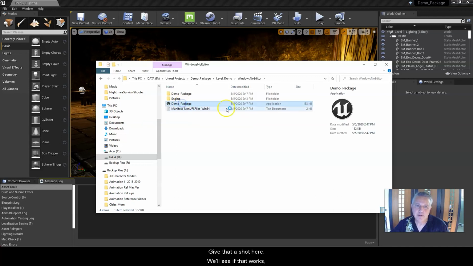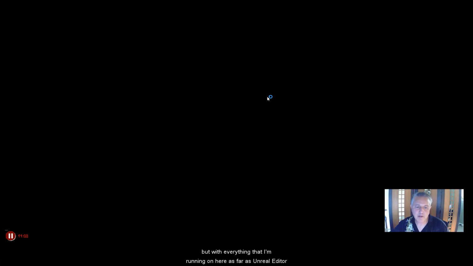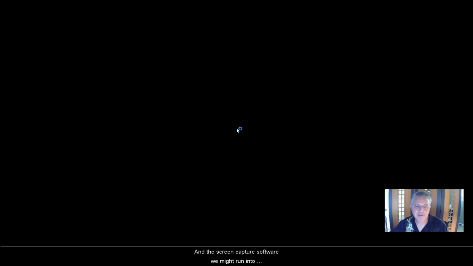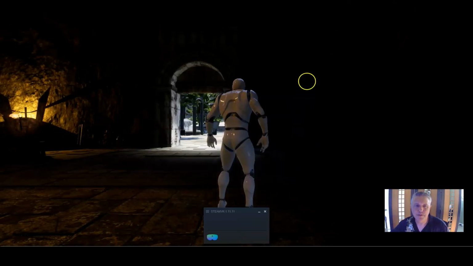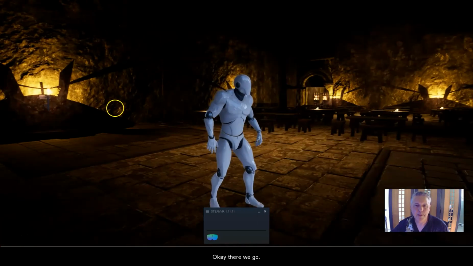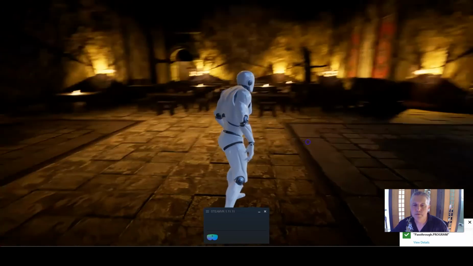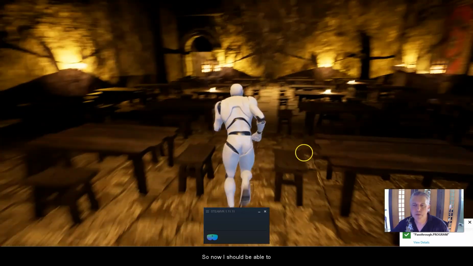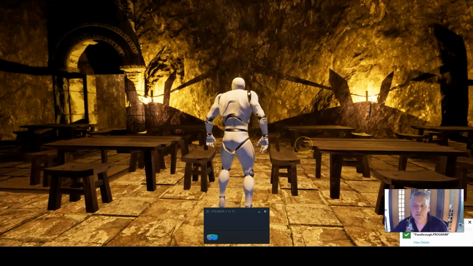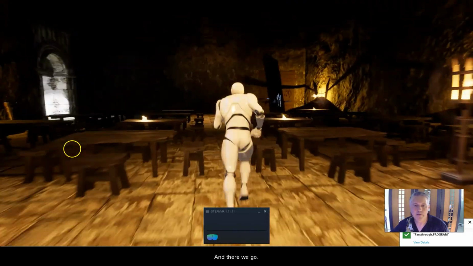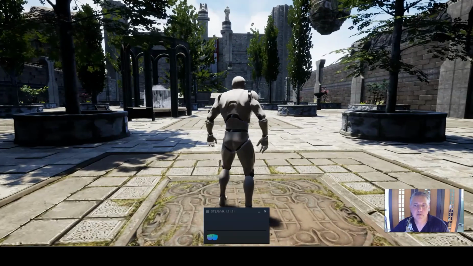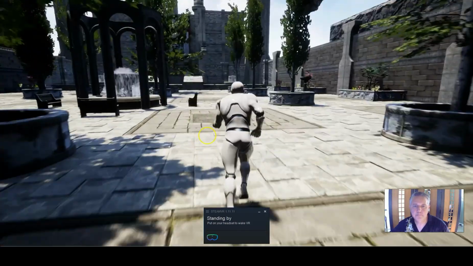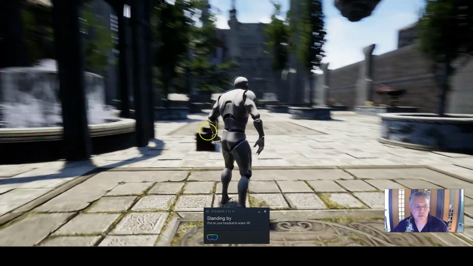I'll give that a shot here. We'll see if that works, but with everything that I'm running on here as far as the Unreal Editor and the screen capture software, we might run into some little issues. So let me minimize that out of the way. And okay, there we go. So now I should be able to run through this. And there we go. Run around. Okay, so there we have it. That is it.